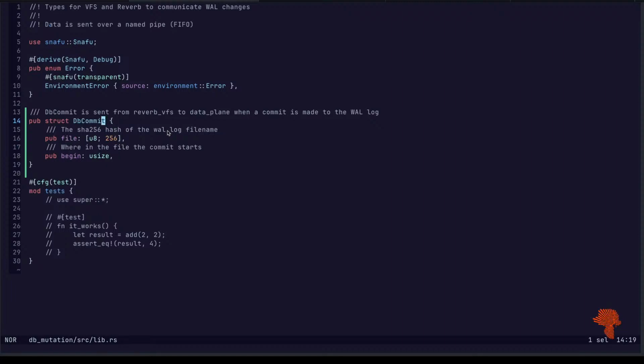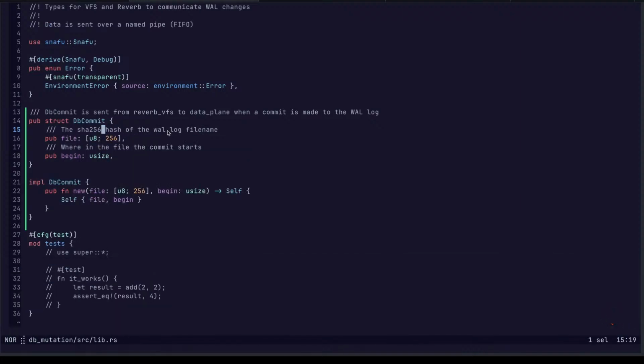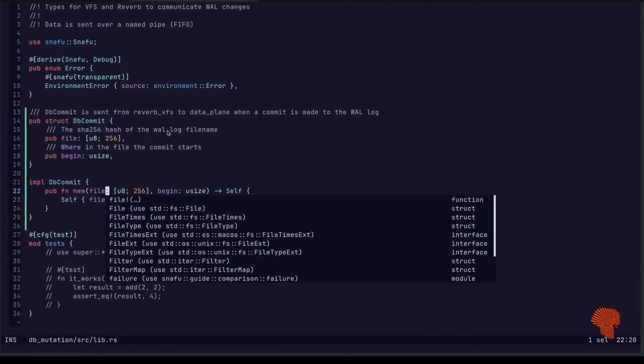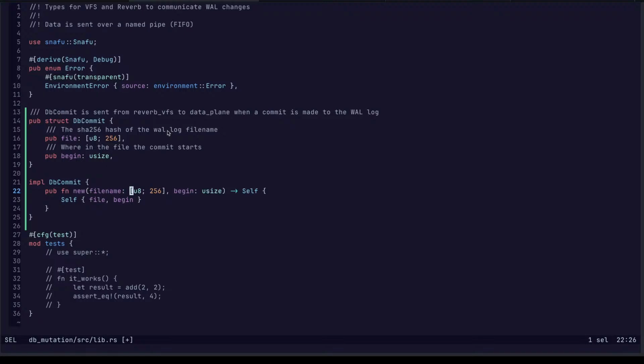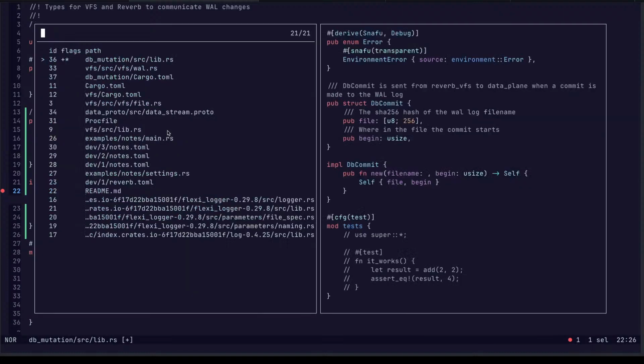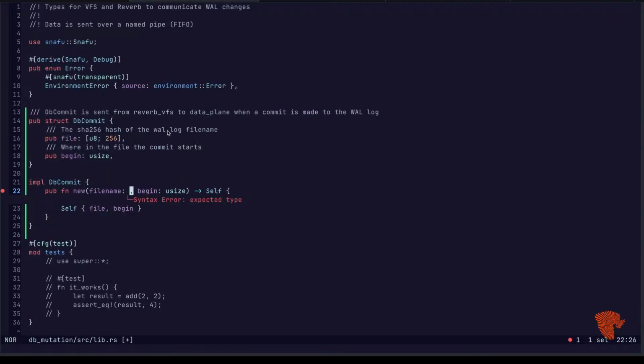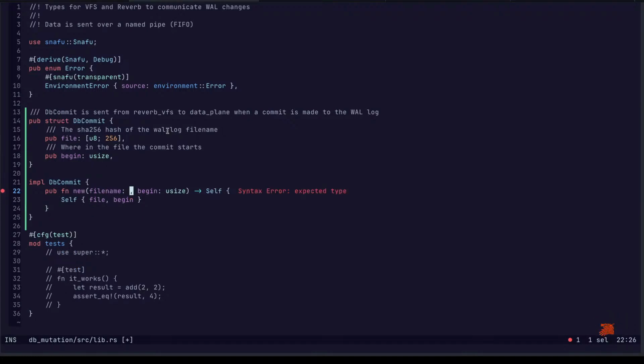Let's create a new for this. It's going to be like that. Let's have a file name. What does data archive have? It has a string. I was thinking, should it be a PathBuf? What should it be?